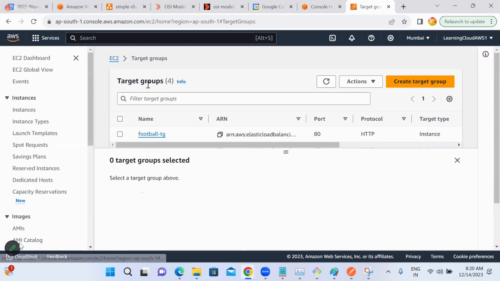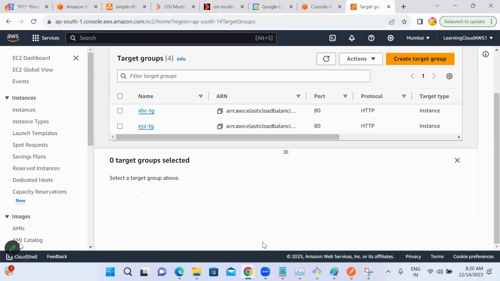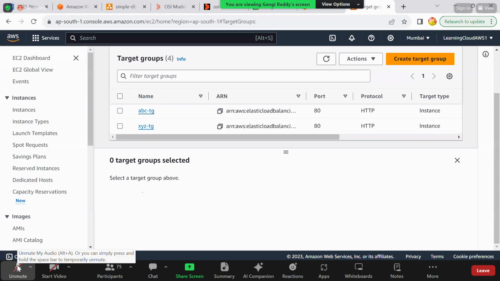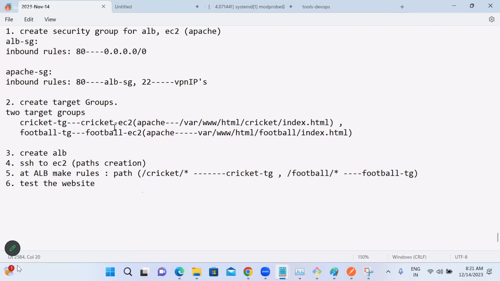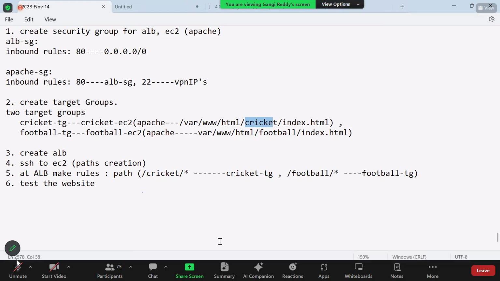Good. Now, as for these steps, let me go here. Security groups and target groups are already created. Before assigning the instances, we need these components, right? Otherwise, what will fail if you assign EC2 machines now? Yeah, the health check will fail. The health check will fail. So the load balancer components are there.